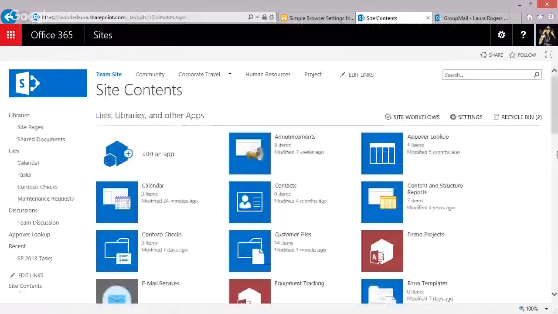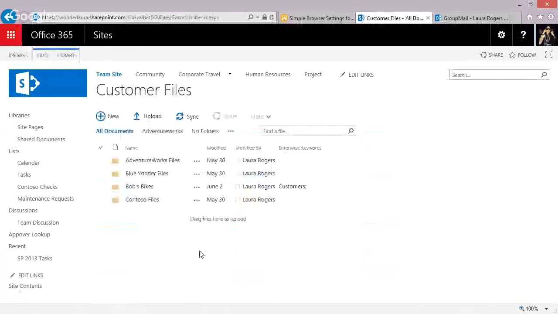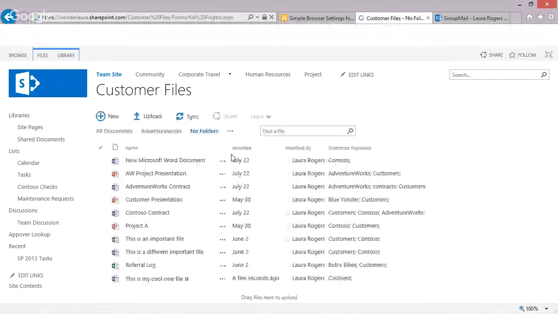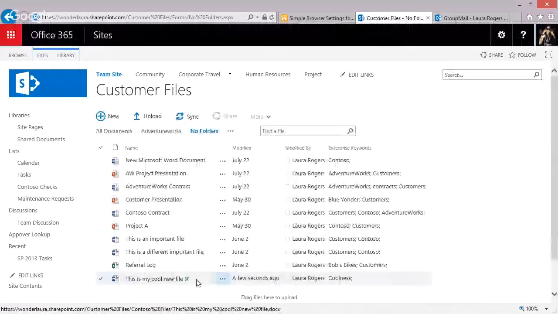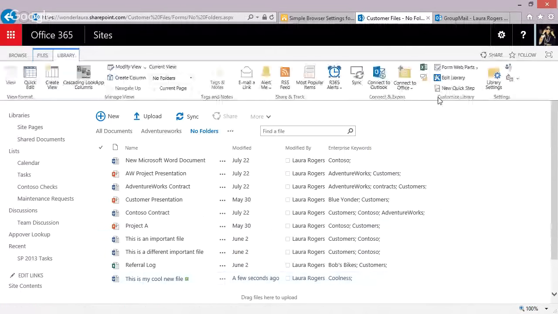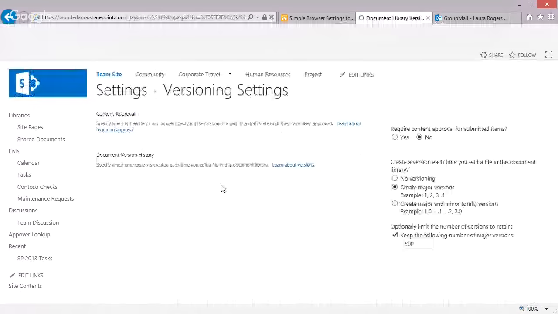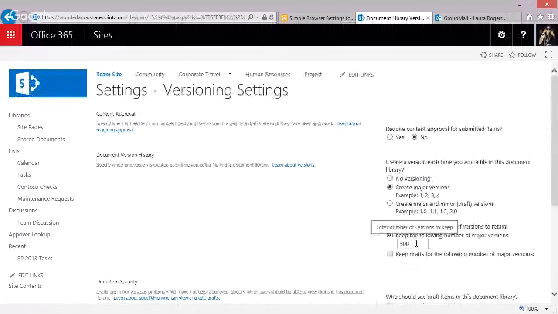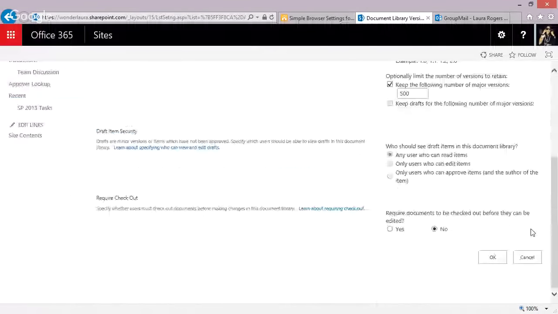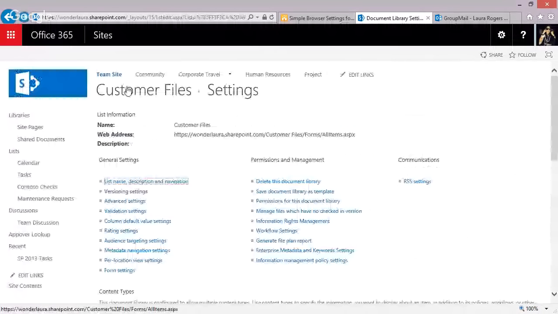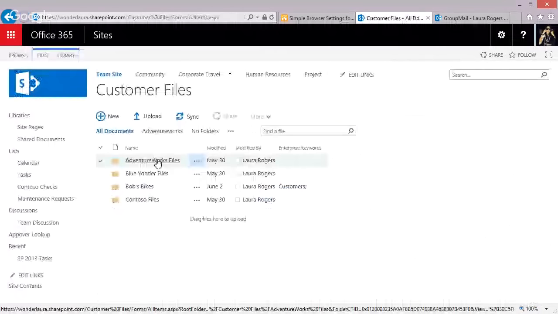Customer files. Yep, modified 1 minute ago. All right, so I put it inside of customer files. I can even go to my no folders view that I created to see real quick, there's my file. So I can make sure I turn on versioning in here. Let's see, is versioning turned on? All right, yep, versioning is turned on. It says it's going to keep 500 versions. Okay, so at least versioning's turned on, and then I can go just quickly open that file up.